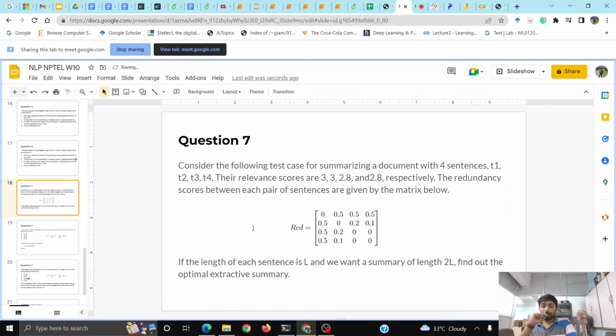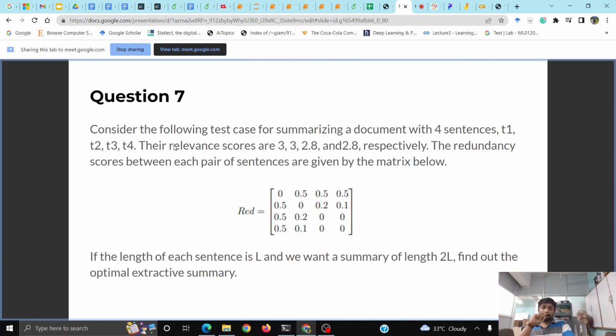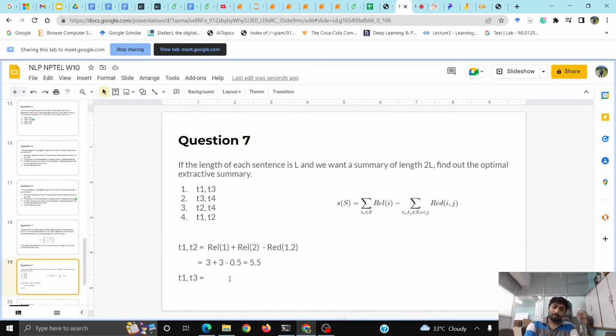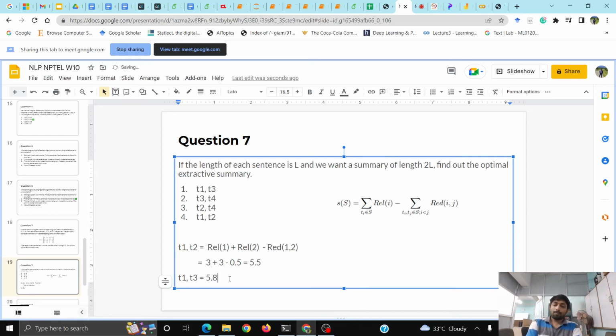Now try to calculate it for T1 comma T3. I am keeping the cursor at this position. So here you have got the relevance score and the redundancy matrix. So 3 plus 2.8 minus this is 1 and 3, right? 0.5. So that will be 5.8 minus 0.5, right?